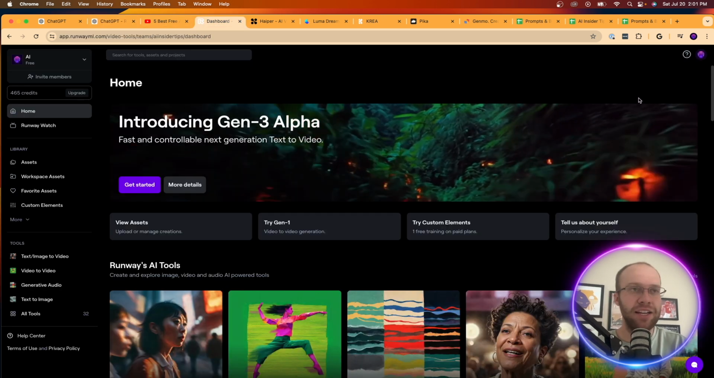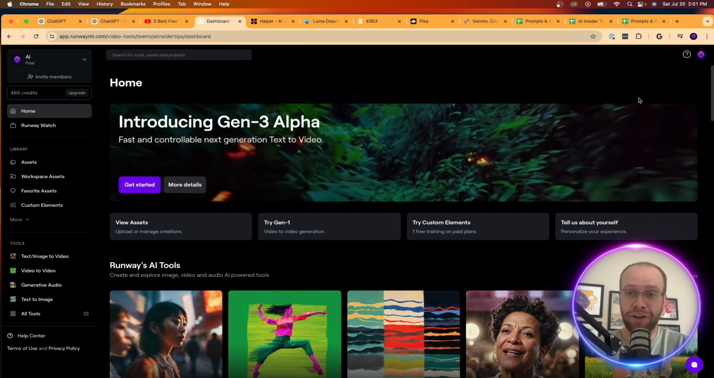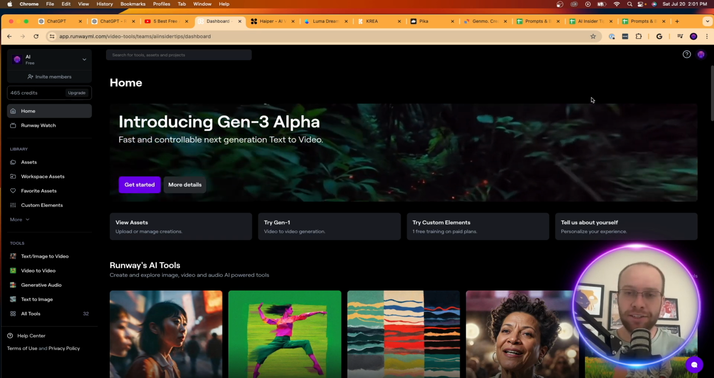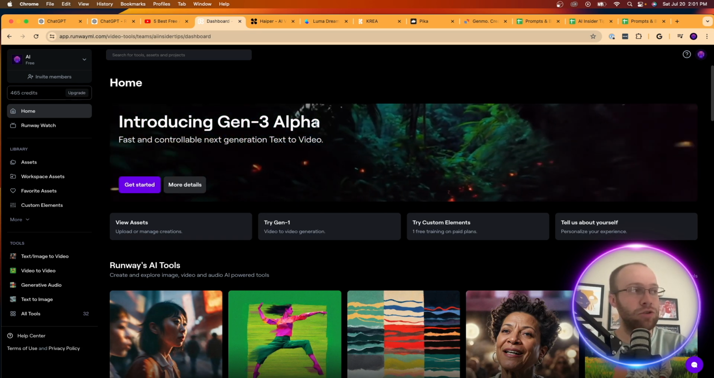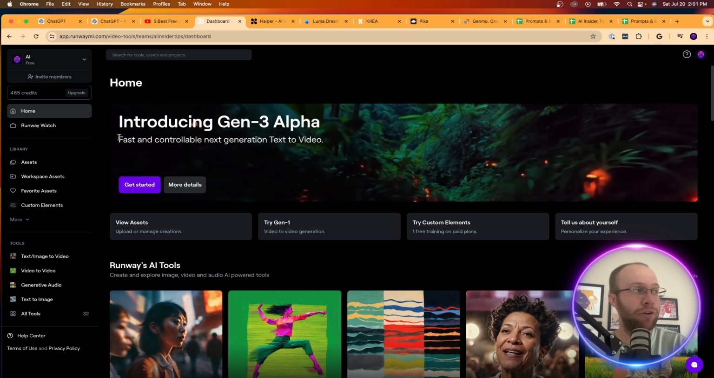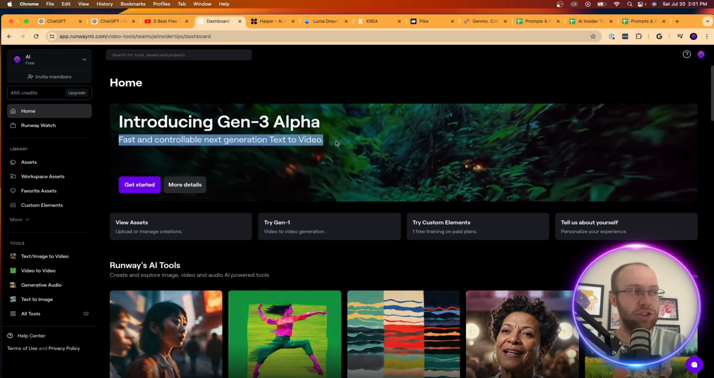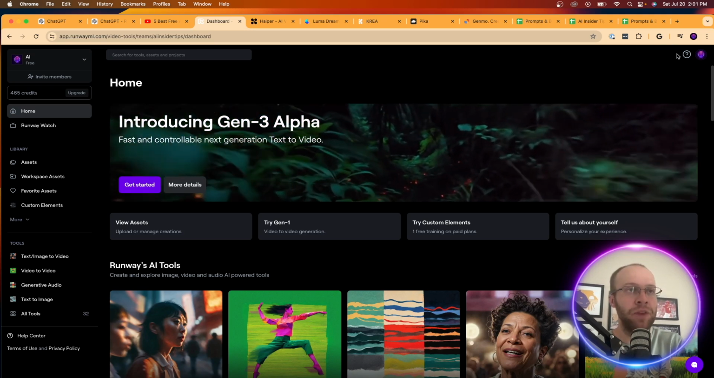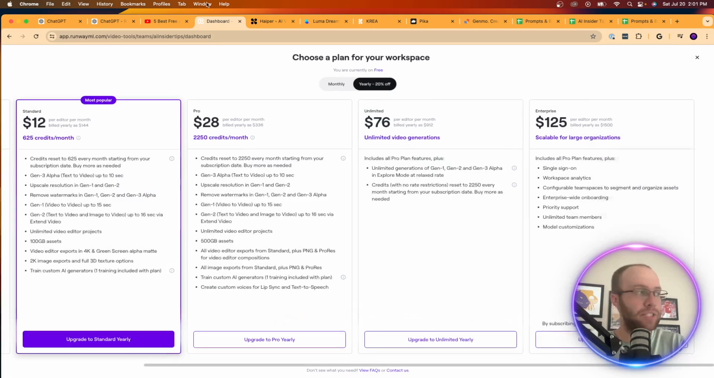So diving right in here, probably the best free AI video generator right now is Runway ML. Now, big disclaimer here. They just released this new model called Gen 3 Alpha, which is a fast and controllable next generation text to video. I've seen a lot of people rave about this on YouTube, but unfortunately, if I click update plan, you only get access to this on one of their premium plans. If you're a free member of Runway, you do not get access to this Gen 3 model.